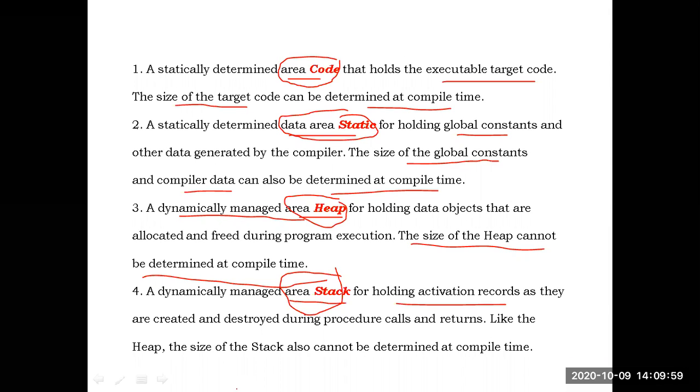This stack area is also a dynamically managed one. That means this area is also under dynamic memory allocation. Clear? Similar to the heap area, the stack area size also cannot be determined at compile time.